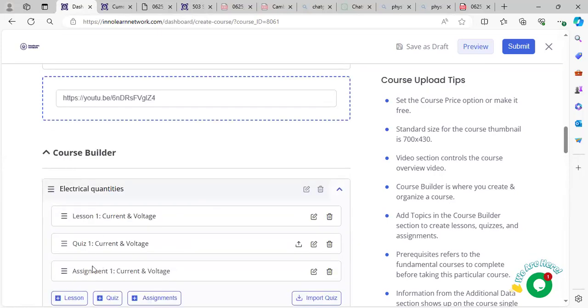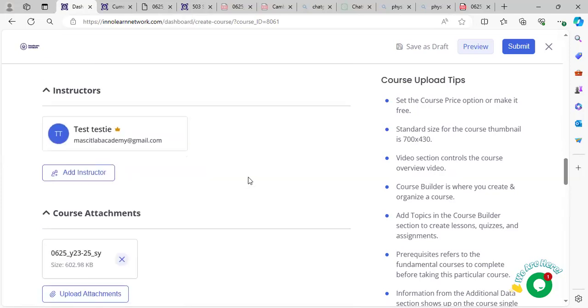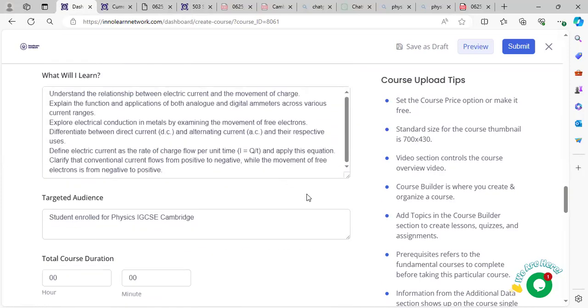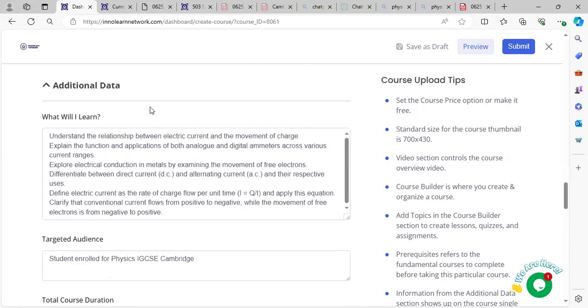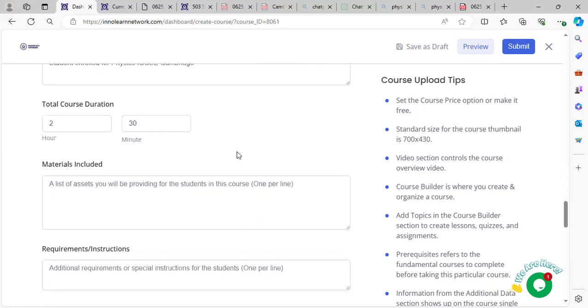So now you have created the entire course. You have added the lessons, everything. So once that is done, you want to put the course duration so that the learner can know how long this course is. Maybe students need 1 hour, or 2 hours, it depends. But this is, let's say, 2 hours 30 minutes. You can only know this once you have created the lessons, the topics, everything is done.